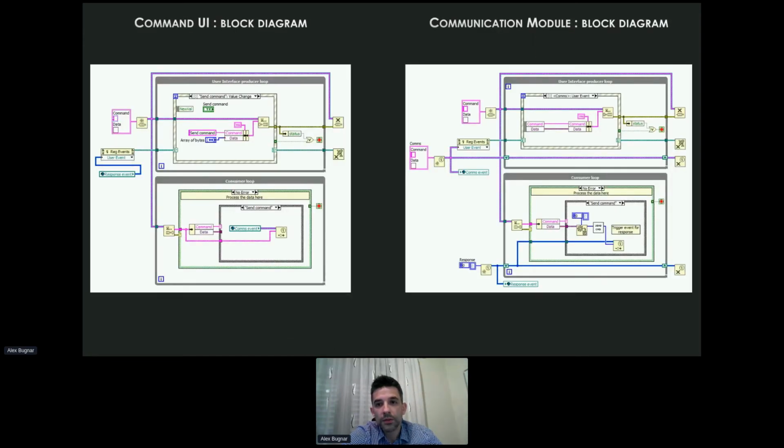You could structure the software something like this, using a producer-consumer design pattern with events. The event structure in the top loop of the command UI picks up the button press and enqueues a command for the bottom loop. The bottom loop triggers the comms user event to pass the command to the communication module. The communication module is subscribed to the comms user event. The event structure in the top loop of the communication module picks up the event from the command UI and enqueues the command for the bottom loop.